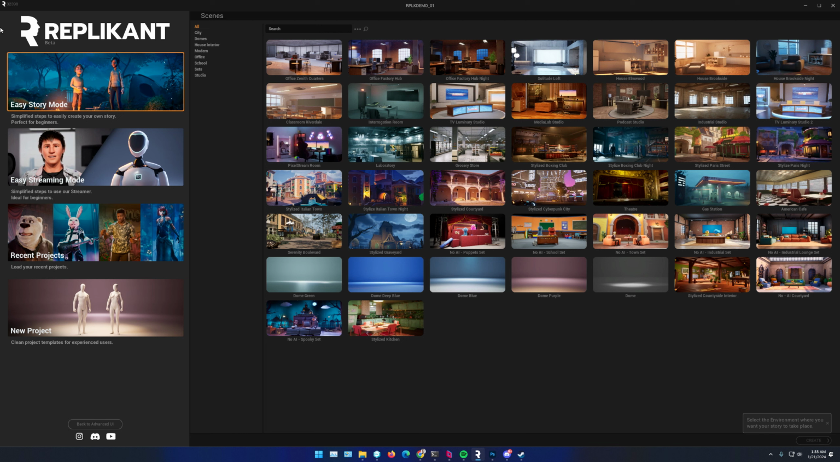Okay, so this is the start interface of Replikant, our beta. I'm going to show you how to make a quick scene. I'm going to use the easy story mode, which allows you to create a scene quite easily. Okay, so I'll say create.